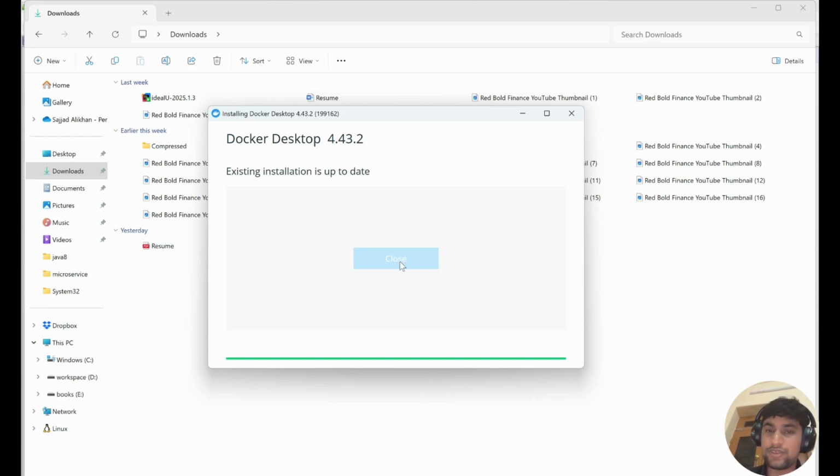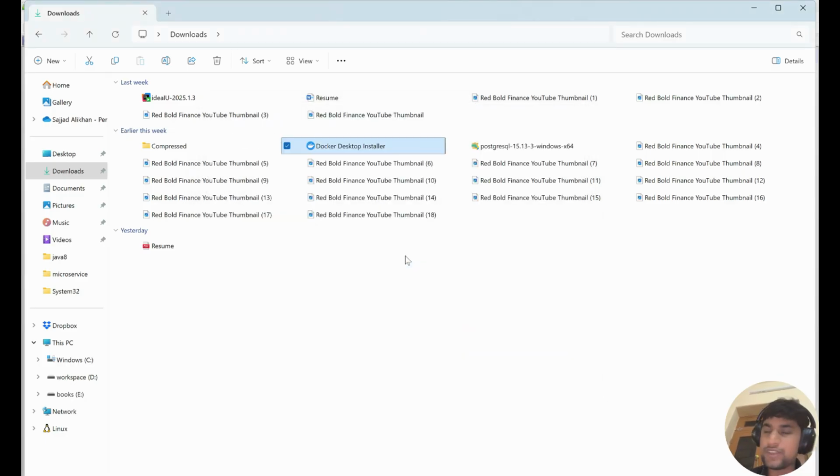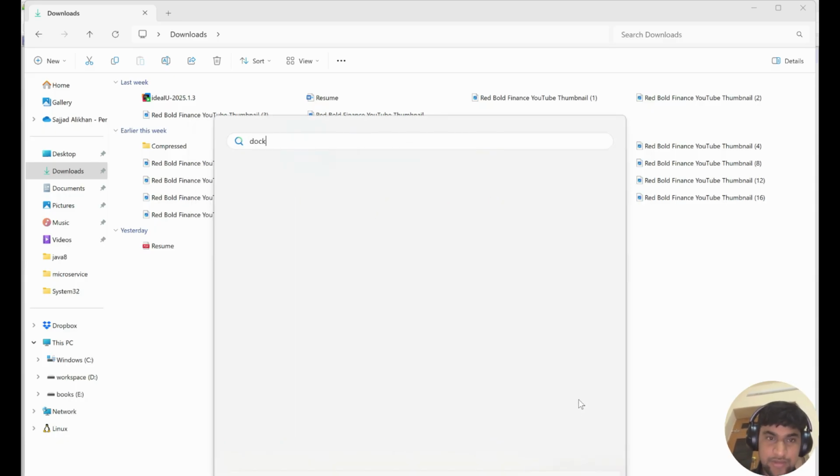So you just have to go through the next. You just have to click next and click on finish. So it will install Docker. So as of now, I'm closing this one. So once you install Docker, okay. So once you install, let's go and check Docker.